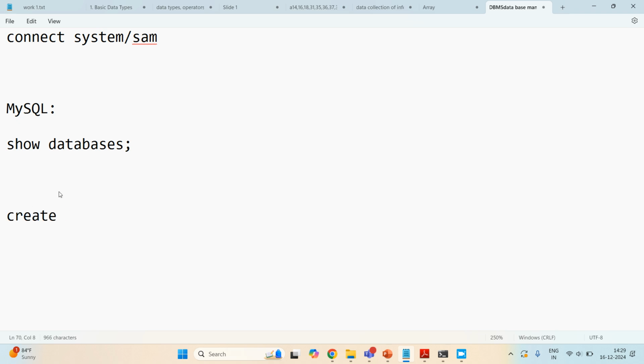create database name. For example, this is the syntax: create database.